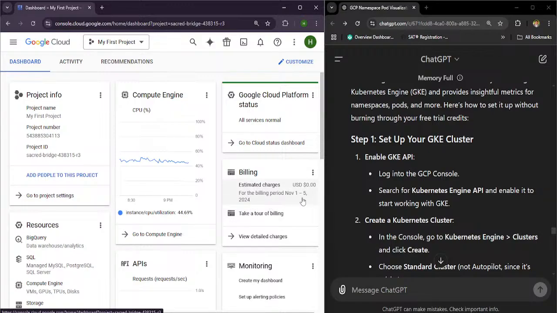It's for the billing period of November 1 to November 5, US dollars 0, and I have a free tier. You all could unlock it.